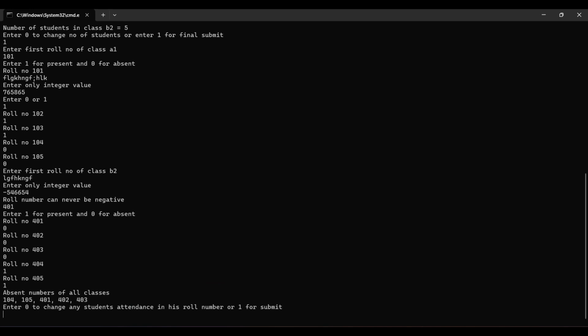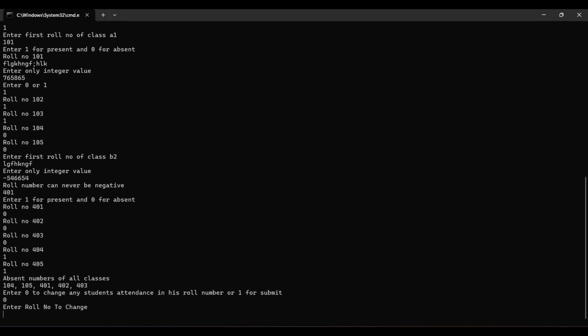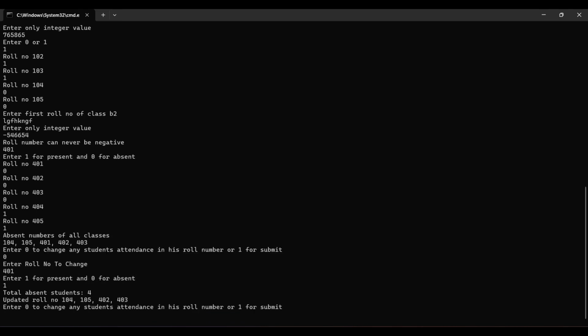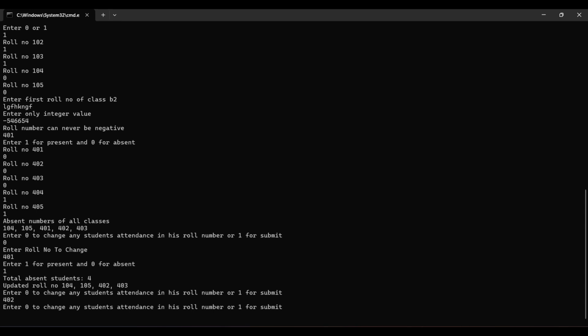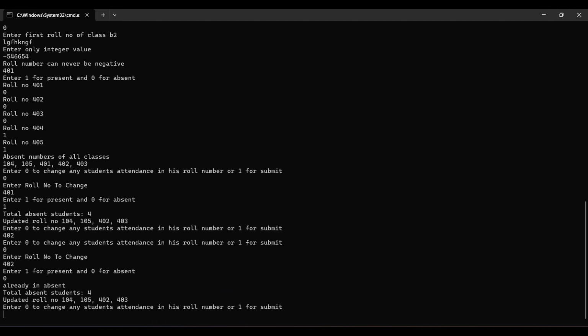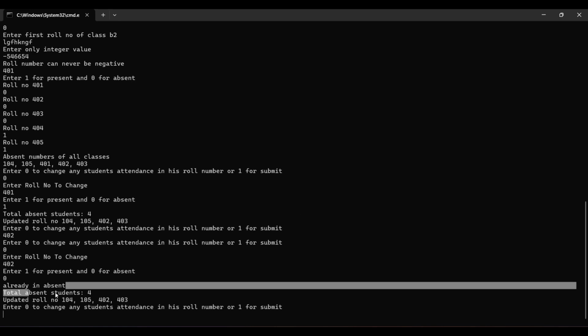Now enter 0 to change any student's attendance by his roll number, or 1 for submit. So we are testing it. So 0, and suppose 401. If I enter 401 and want to make it present, then it will remove 401 from the list. If I enter 402, first of all 0 to change, okay, 0, again entering 402, and it is already absent, but I still press 0 for absent, then it will show us a message that it is already absent.